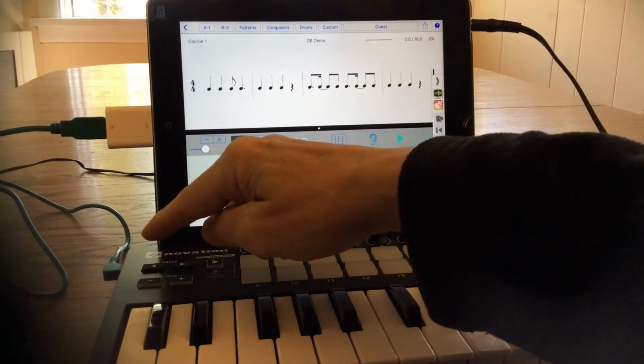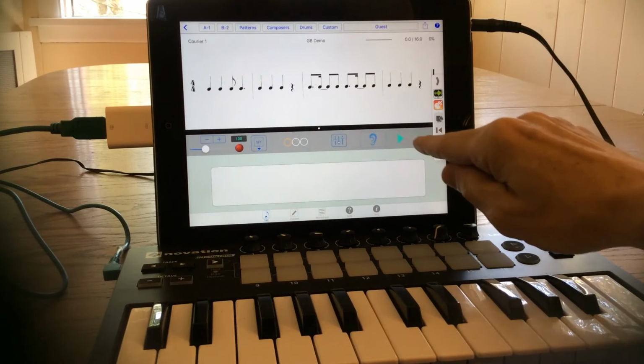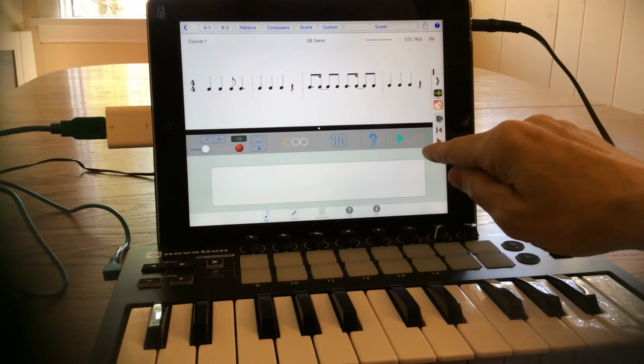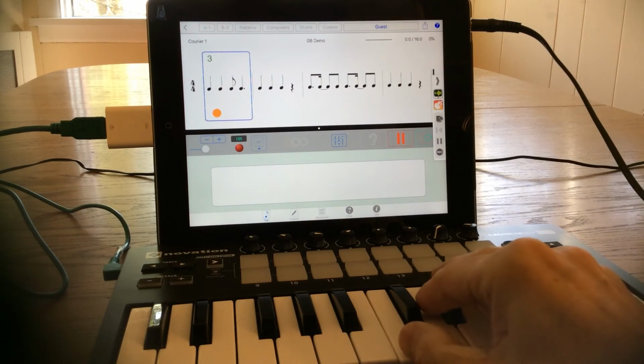This MIDI keyboard is connected to the iPad through an Apple camera connector, and Rhythm Lab will automatically detect it. The MIDI keyboard will allow me to play any note, rather than being limited to the single note assigned to the tap pad.